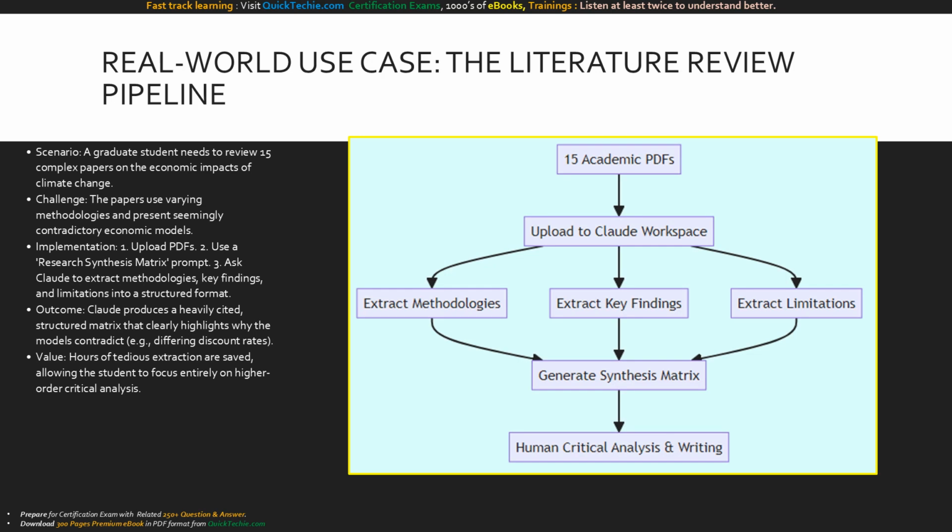Let's tie all these concepts together into a real-world use case. Imagine a graduate student tasked with reviewing 15 dense papers on the economic impacts of climate change. The challenge is that these papers seem to present completely contradictory economic models. Doing this manually would take weeks of tedious reading and highlighting. Instead, the student implements our pipeline.